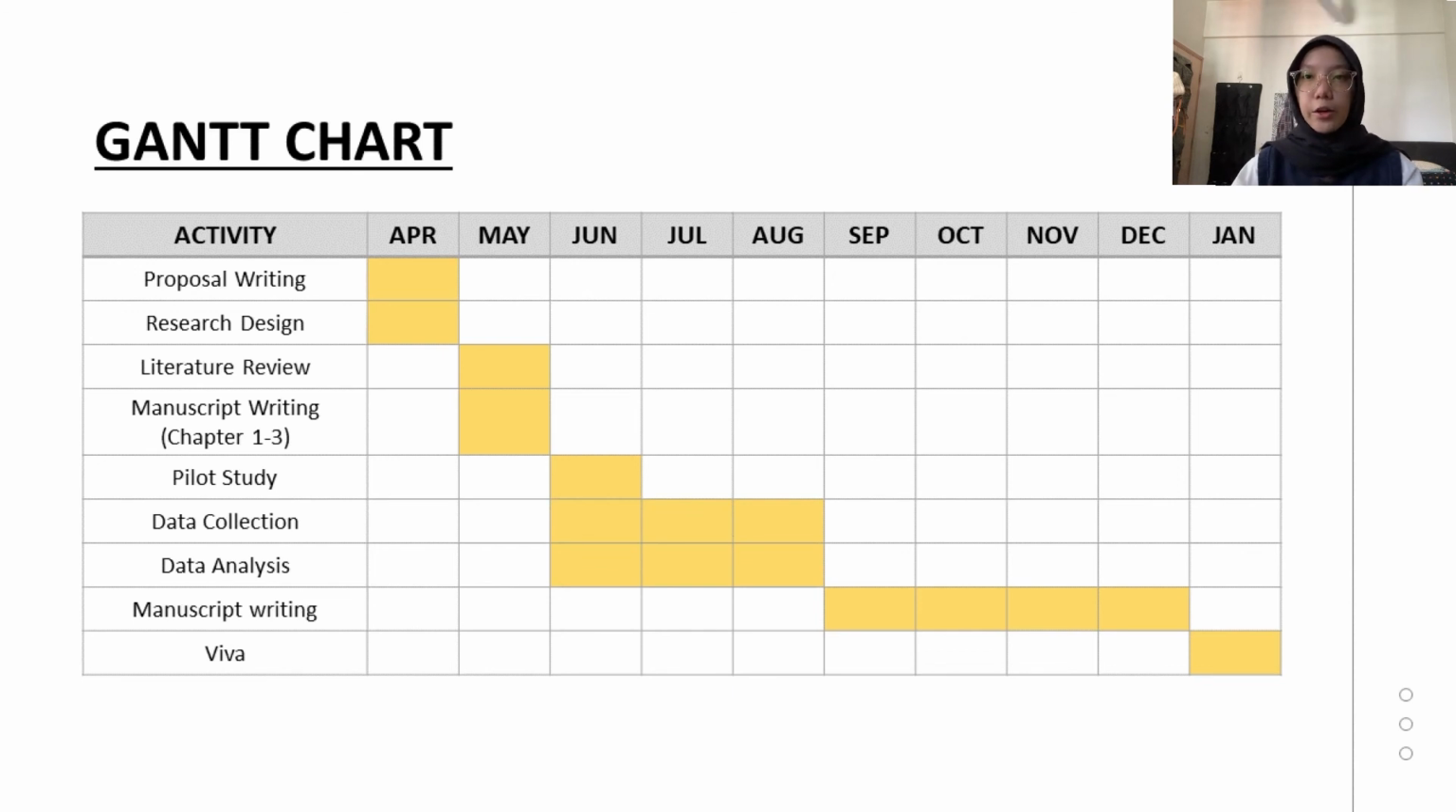The Gantt chart shows the expected schedule for this research. This research is expected to start in June, and data collection is expected to be completed in August. However, due to COVID-19 pandemic, the research methodology might be modified accordingly to fit with the timeline.